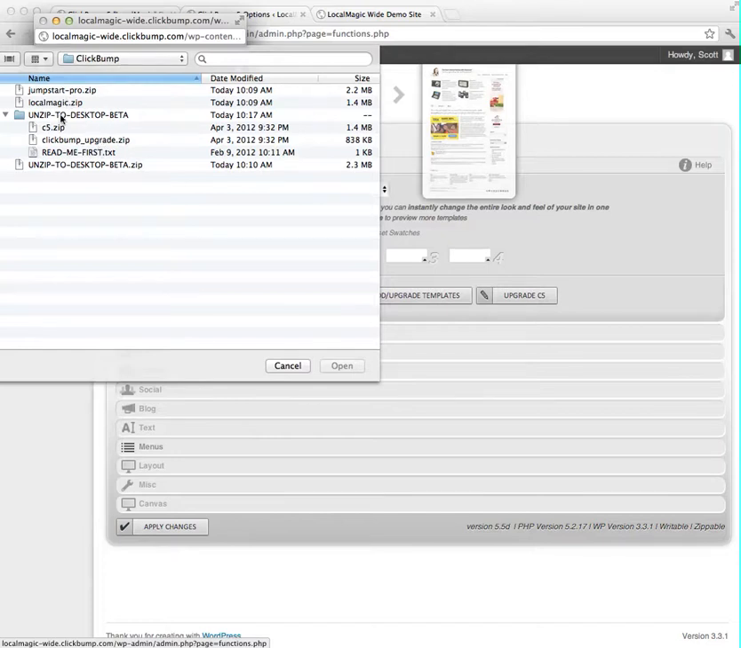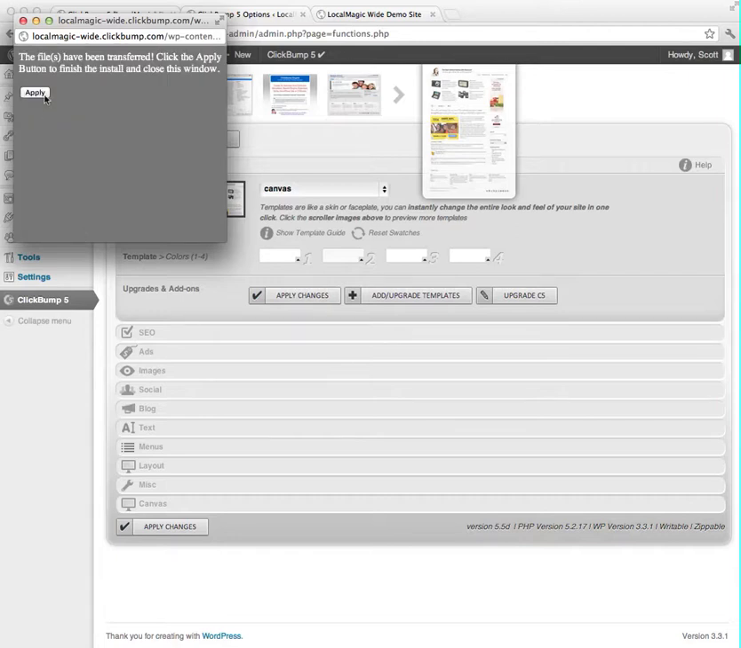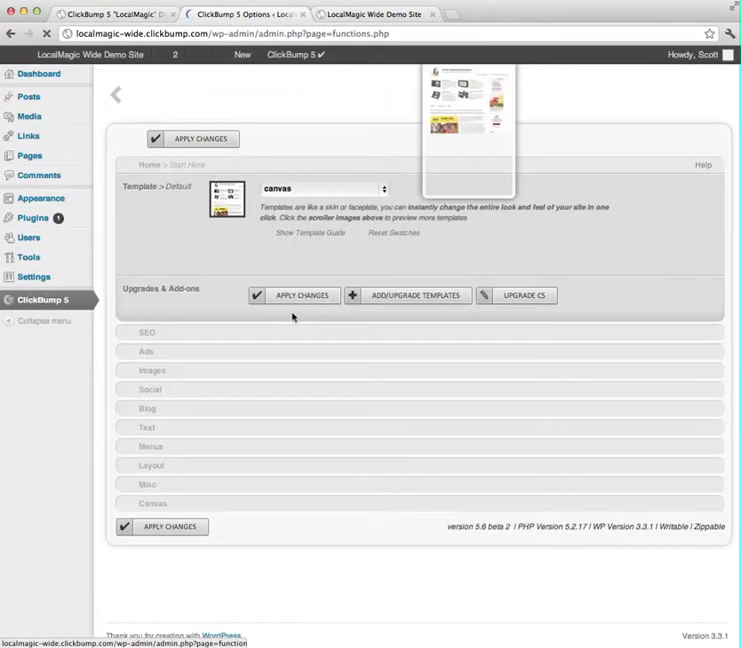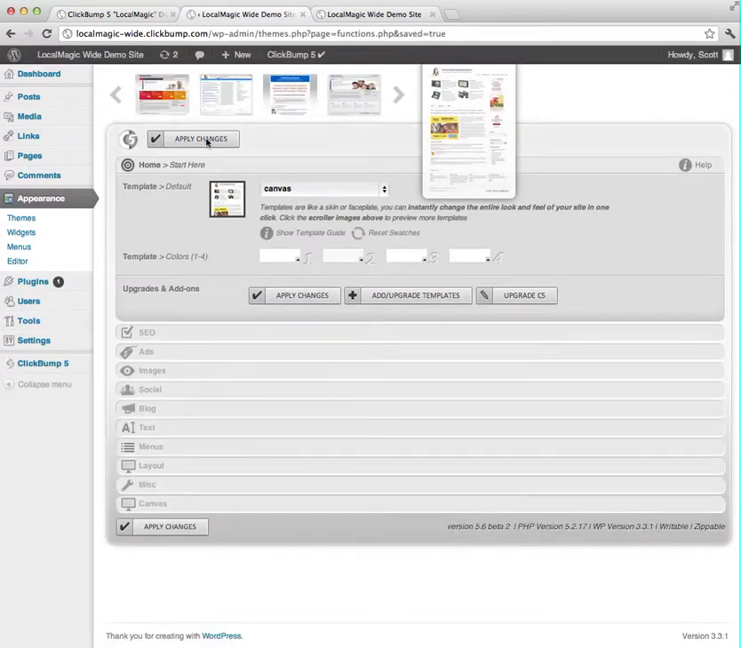So I've got the unzip to desktop file here, and this is the file I'm going to be uploading, ClickBump upgrade.zip. Click install and it will transfer over, and now I'm going to click apply. Now this is the important thing. Once you have uploaded the installer, you can see that it shows the current version here, but the last thing you need to do is click apply changes, and that actually sets the custom CSS that comes with this particular version. So every time you upgrade your site, you need to do that. Just click apply changes and then you're ready to preview your site.